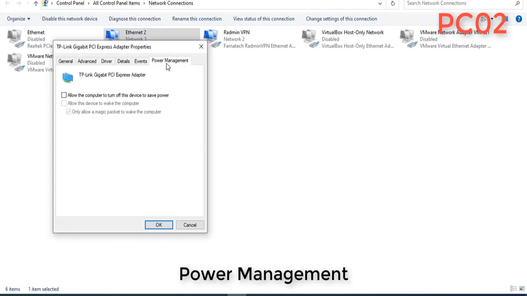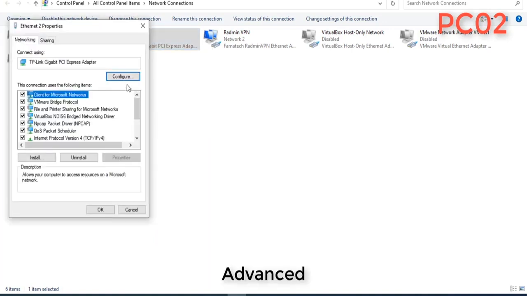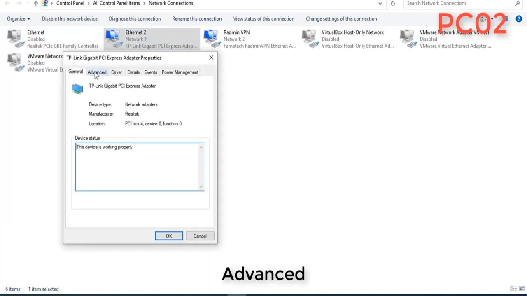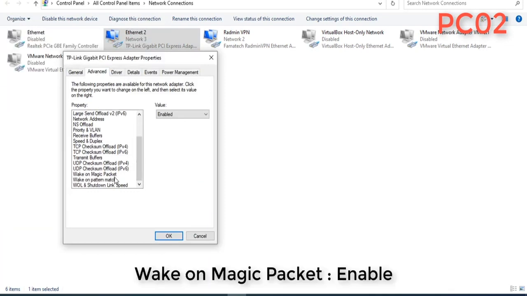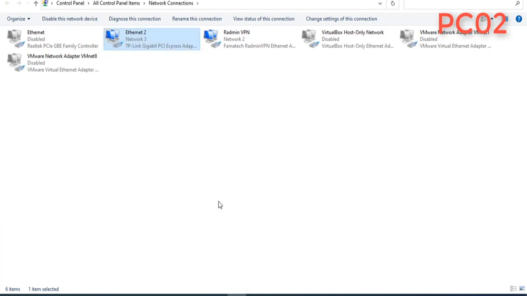Select the Power Management tab and check off all three boxes shown below. Next, select the Advanced tab, scroll down in the property box and select Wake on Magic Packet and ensure that it is enabled in the value list box, then click OK.